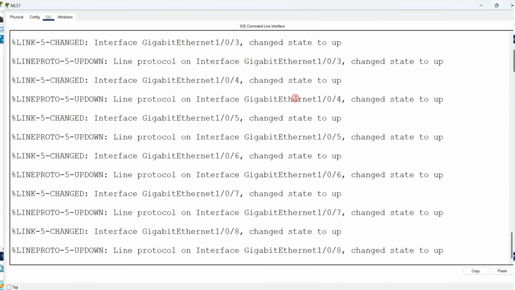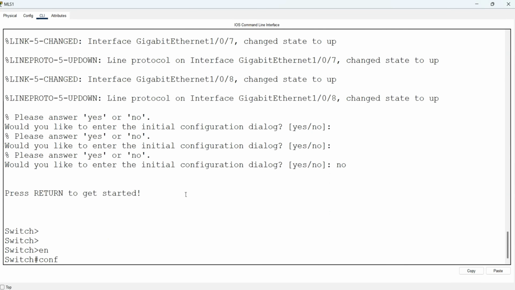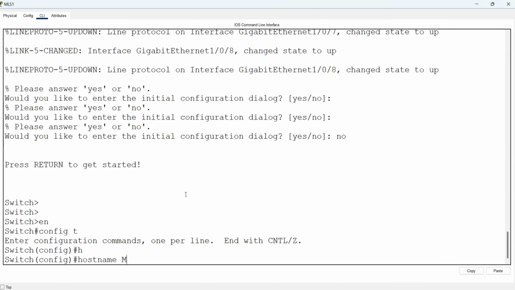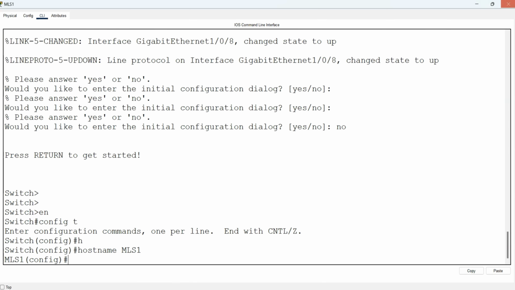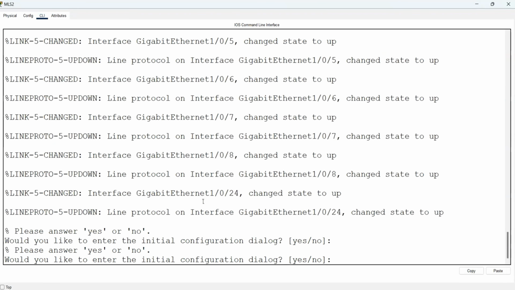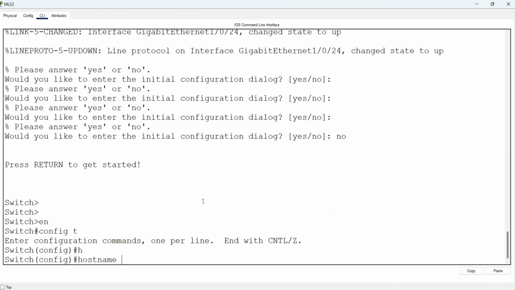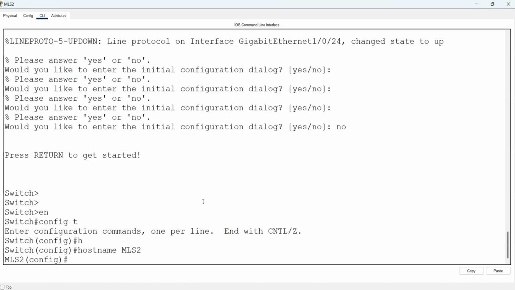Watch this. Let me go back over here and first of all change the hostname on this one to multilayer switch 1. Hostname is MLS1. All right. And this one over here is multilayer switch 2. So I'm going to enter global configuration mode, hostname multilayer switch 2, just like this.